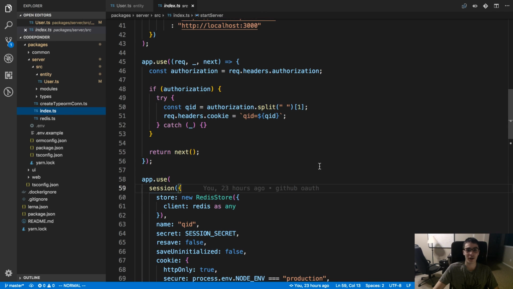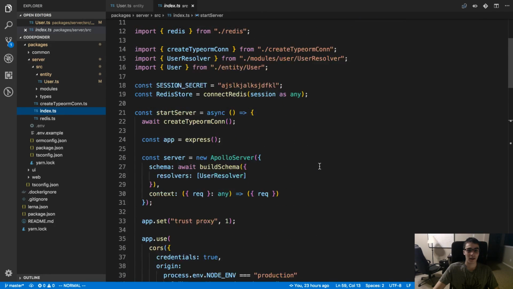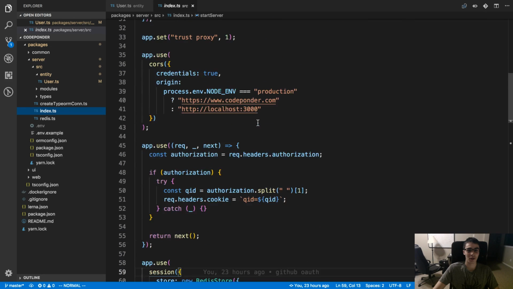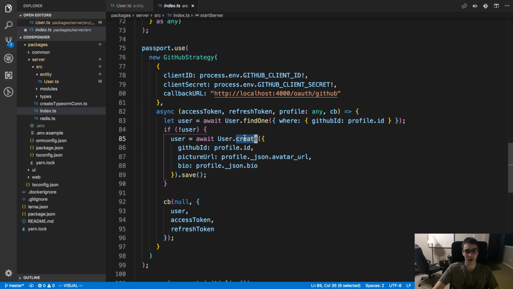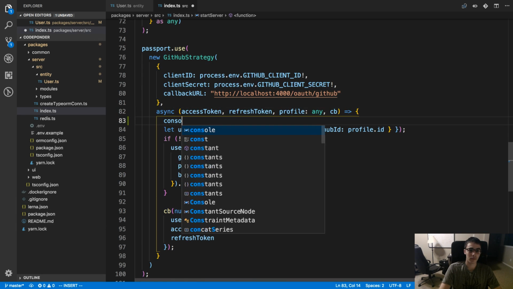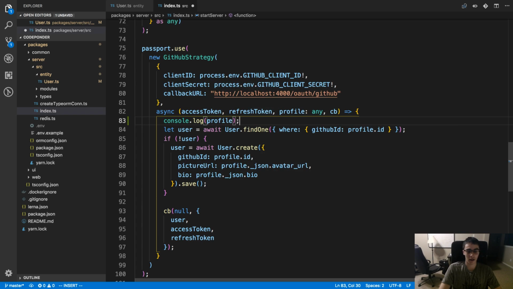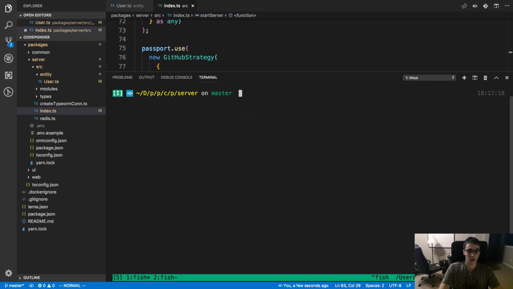All right, so over here, if we come to where we actually add users, there we go. So here we're creating a user. We get their GitHub ID, picture URL, and bio, but we are not saving their first name and last name. So we are going to console log the profile, and let's start up both these things. Oh, and this needs to be dev.